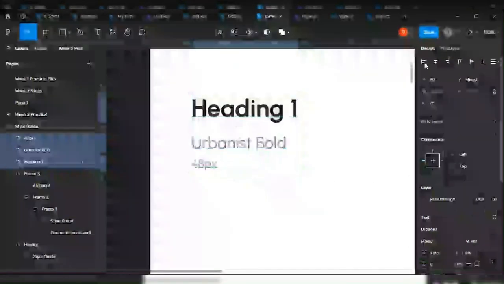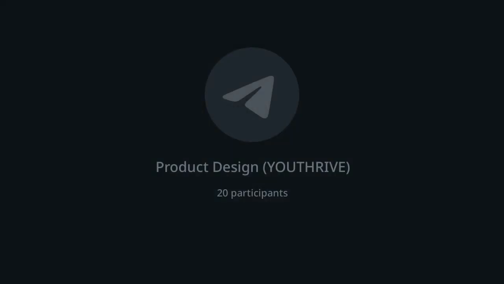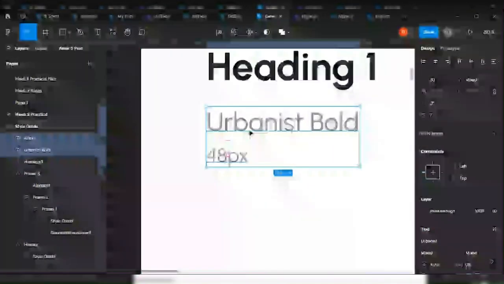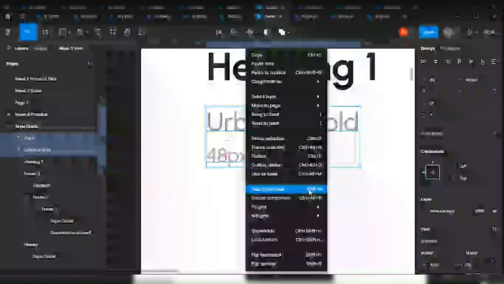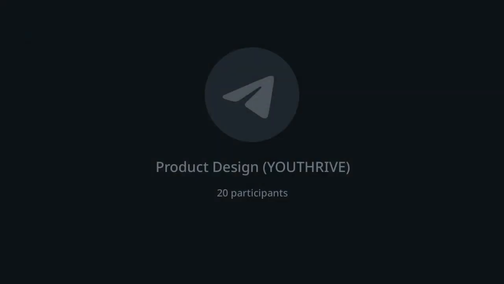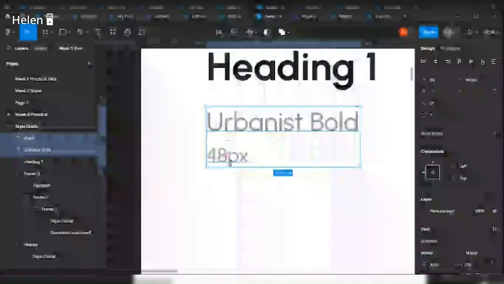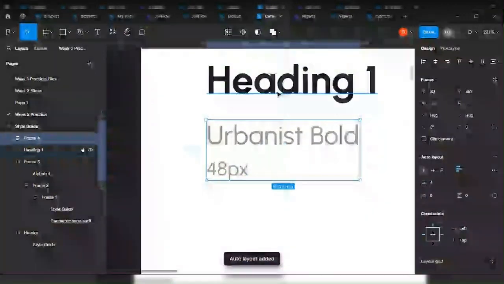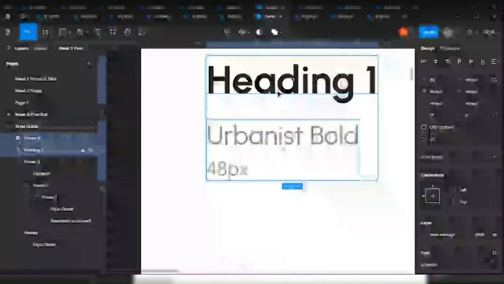So now what I'm going to do, I'm going to hold this and hold this, and then right click, auto layout, or you use your keyboard shortcut, which is Shift A, and then I'm going to hold this again. I'm going to do auto layout for it. Now this is what I have.